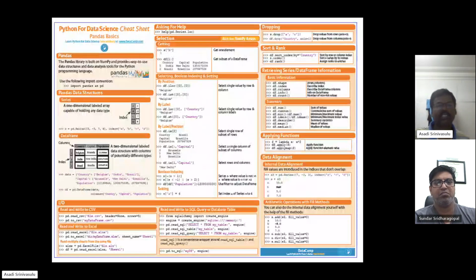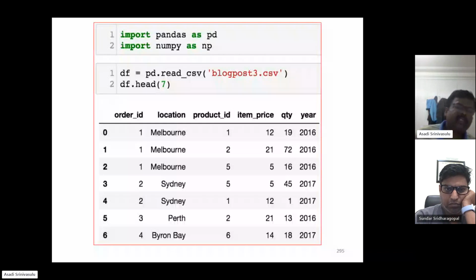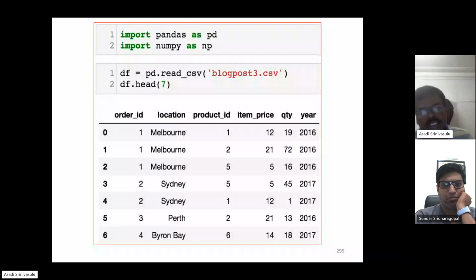You can execute. This is one data set I have read from my system. Import pandas as pd, import numpy as np. So df is a variable name, and pd means a shortcut variable, pd.read_csv. A CSV file I'm reading. My file name is blogpost3.csv, and df.head(7). So it will print up to 7 rows like this, so that it looks like a matrix. It will print head of 7, meaning 0 to 6.